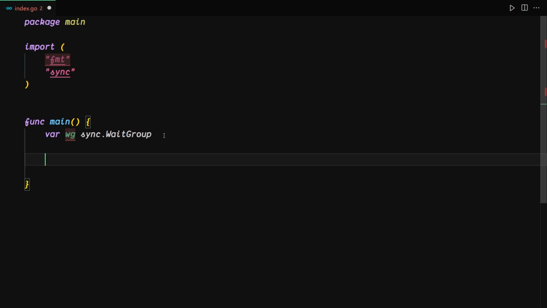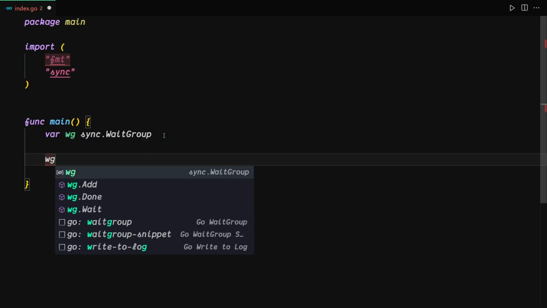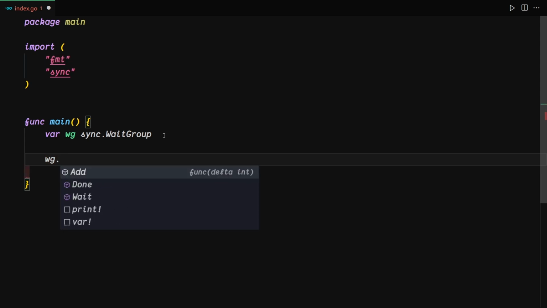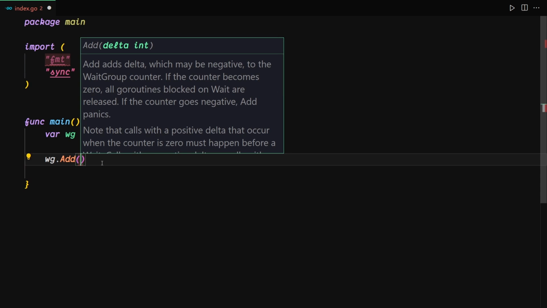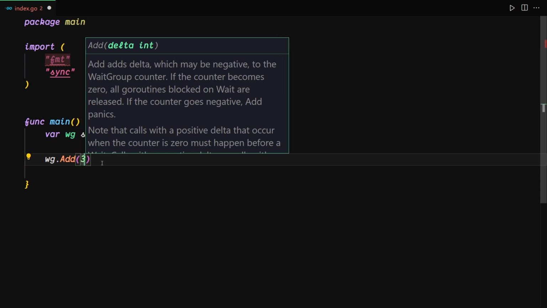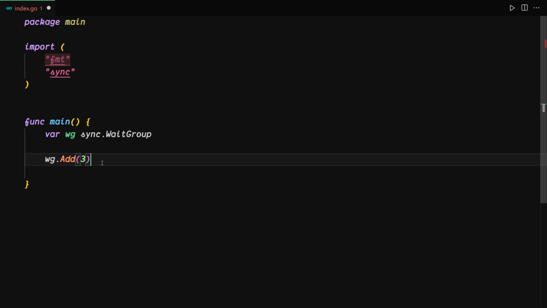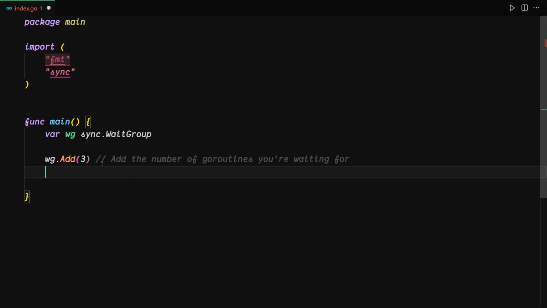The next thing which you have to do is wait for all of our Goroutines. So I'm gonna just write wg, that same wait group name, and we have a built-in method which is called Add. So it's gonna wait for all of those Goroutines. In this case I'm gonna be working with 3 Goroutines, or 3 friends, to complete their tasks. So here you can see we're going to be adding 3 friends, if you want to think in those terms. I'm gonna even write a comment: add the number of goroutines you're waiting for. So we are going to be waiting for 3 goroutines.